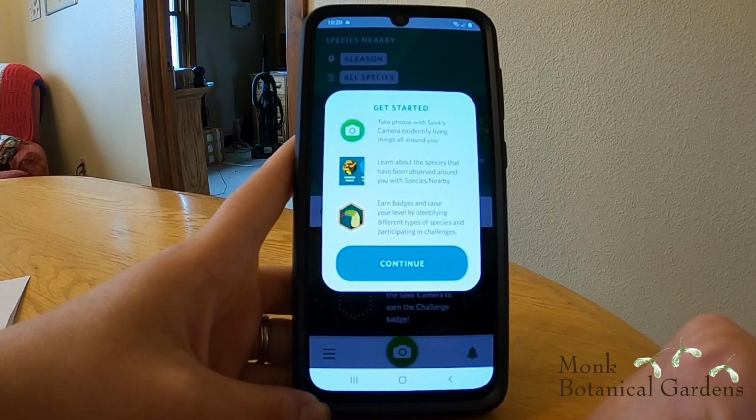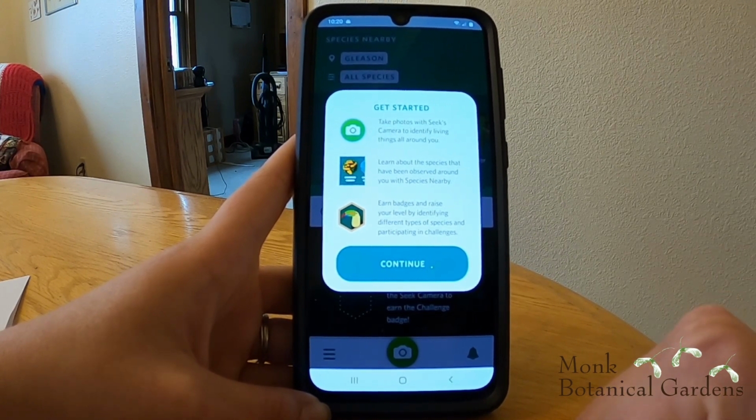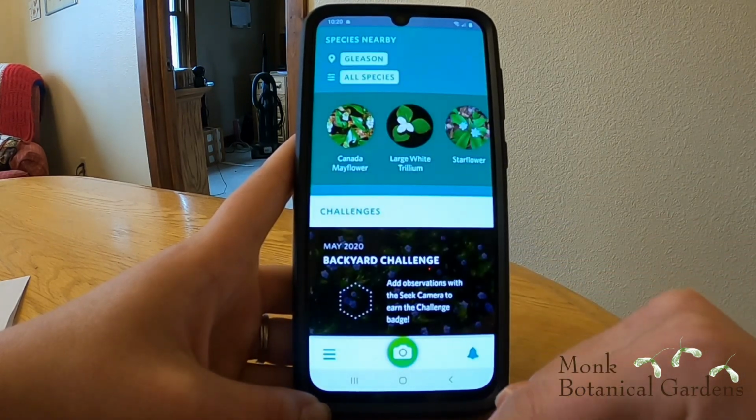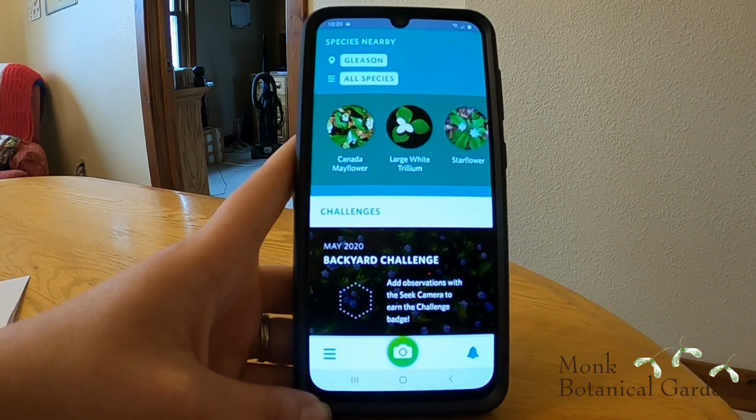So we can take photos with Seek's camera, we can learn about the species that we observe, and then earn badges and raise your level by identifying different species and participating in challenges. And we'll talk about challenges too. So we're gonna continue. And this is the main screen that you're going to get.